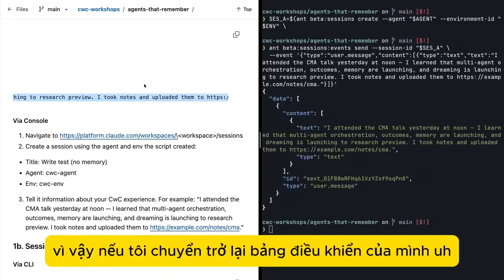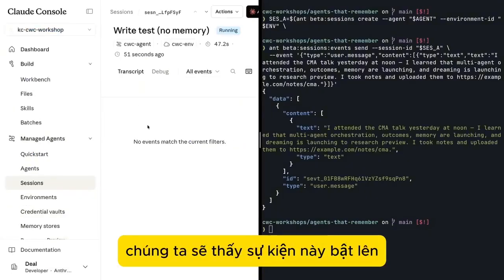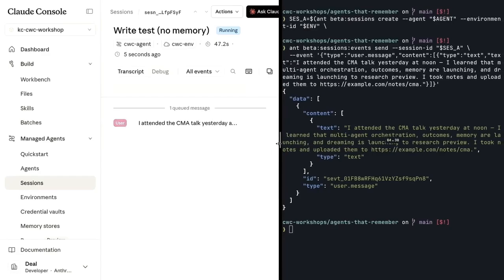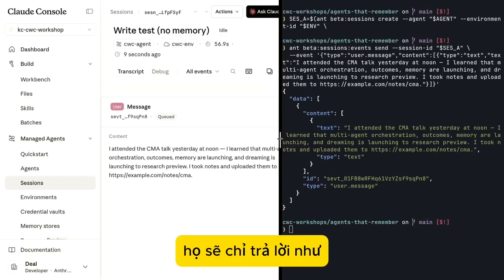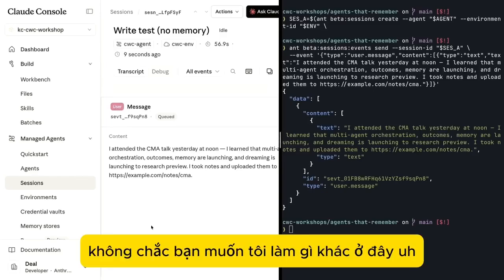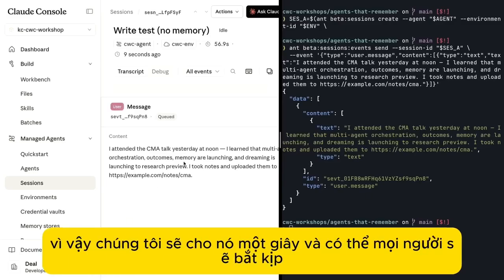So if I switch back over to my console, we should see this event pop up. And what we expect the agent or the model will do here is it'll just respond and say great, thanks for the information. Not sure what else you want me to do here. So we'll give it a sec and maybe let folks catch up.